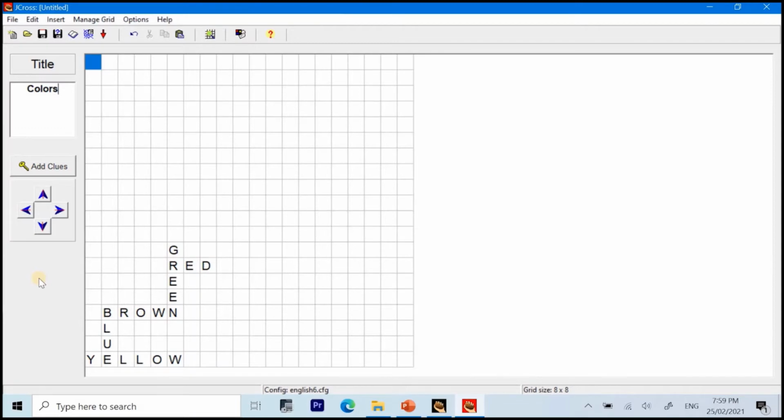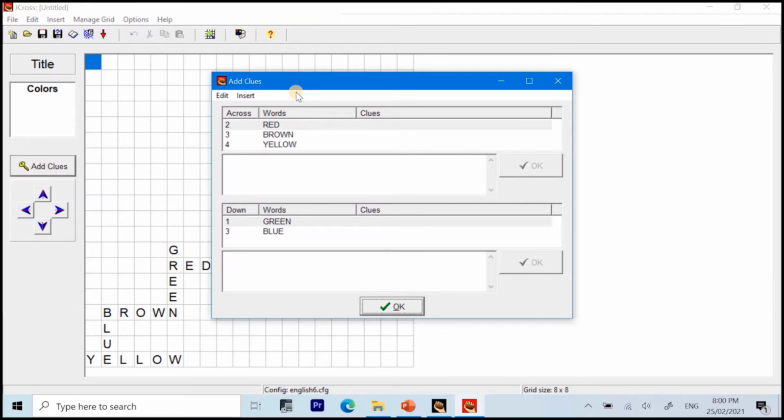Now that we have our words plotted in our grid, it's time to add some clues. So below the title bar or the title space, you just click add clues. And as you can see here, words arranged across or horizontally and words arranged vertically or down are separated. Now, it's time to add some clues by clicking on the word and inputting the clues on the given space. So for the red, common color of the heart, blood, and apple. And then after adding the clue, you just click OK. See, the clue is already beside the word.